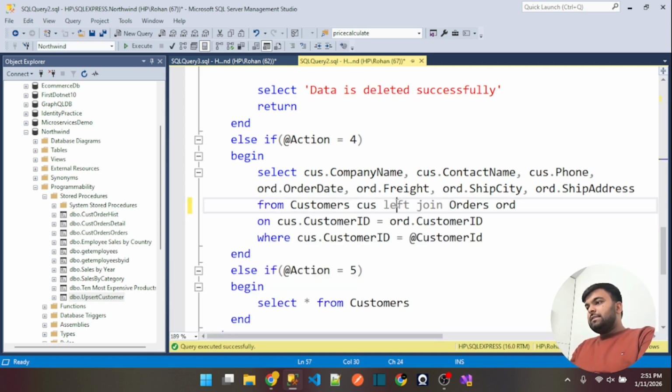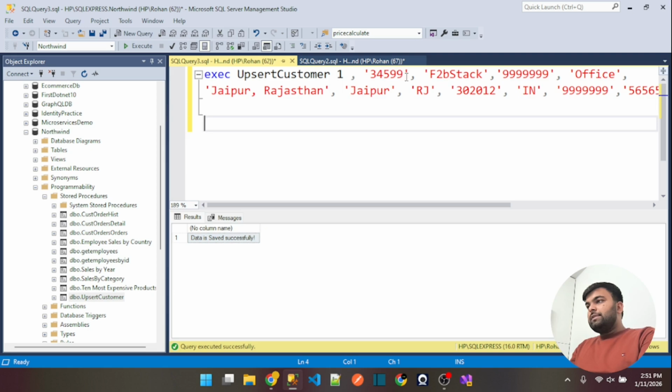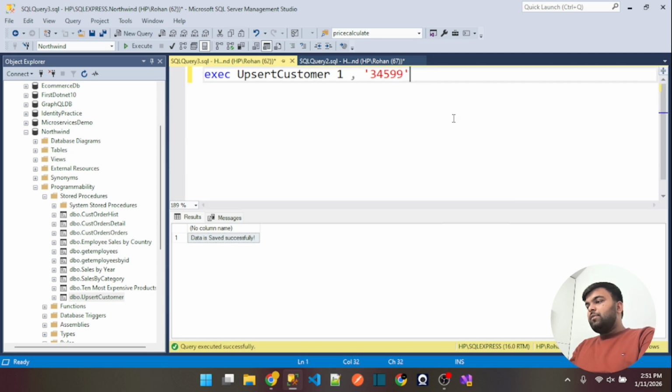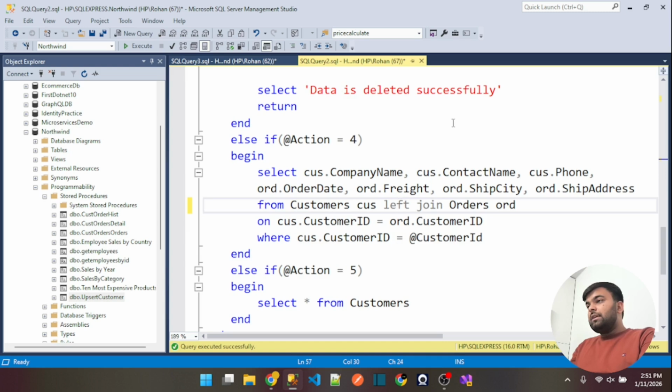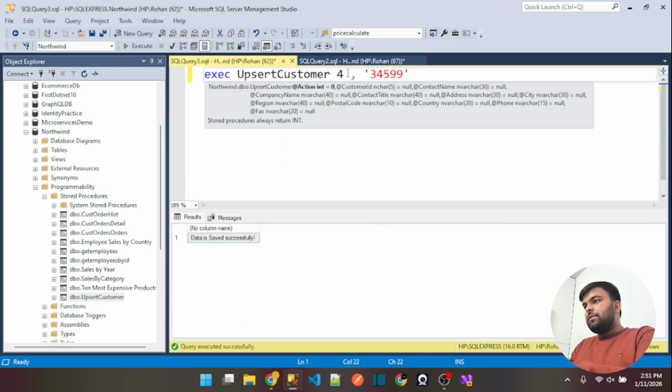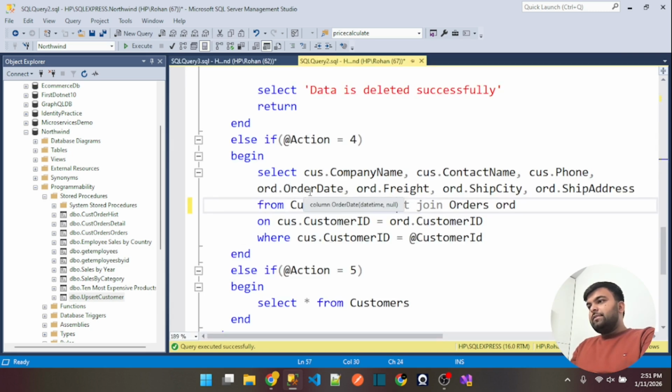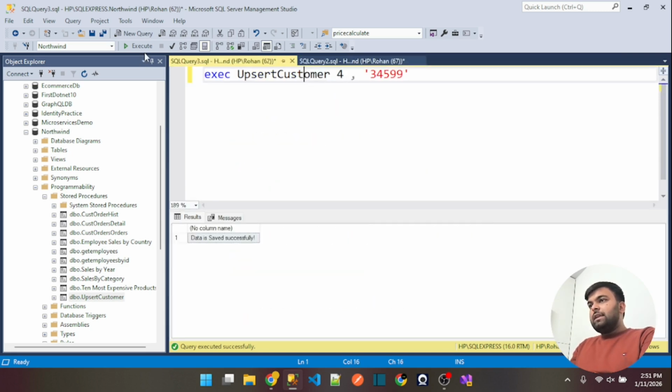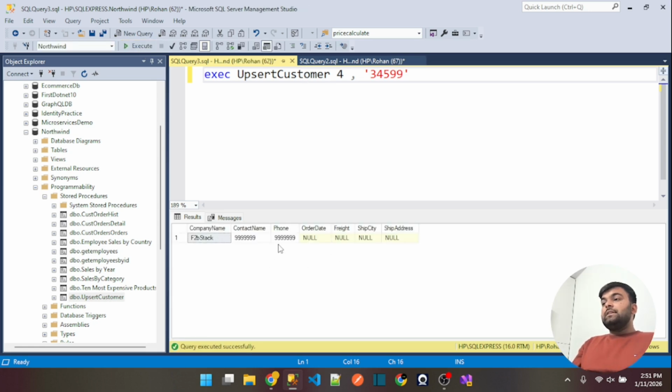Now let's execute the things as well. I will remove this, I don't need this anymore. I want to pass the action as 4. Action is 4, and the customer ID that we want to fetch. Now let's execute. Thereafter we will get the results from there.